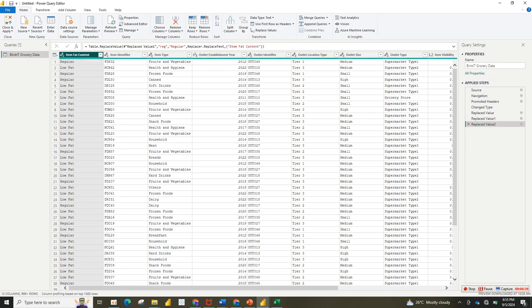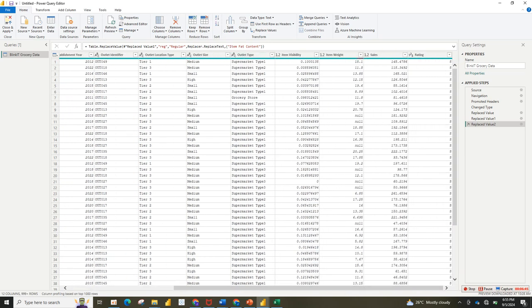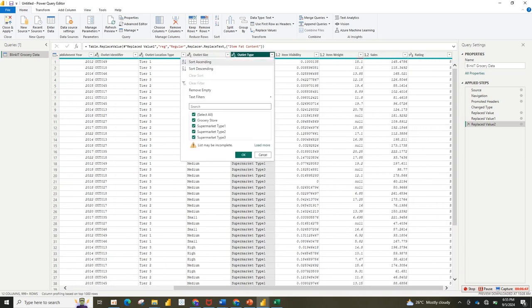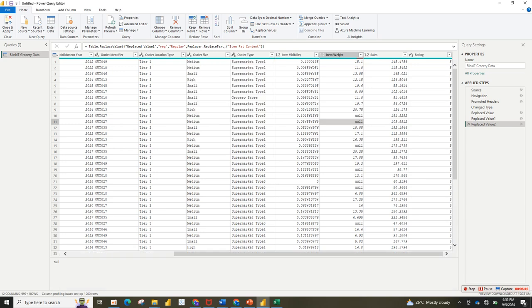So now we have fixed that. So now let's check for other things. I don't think we have any other issue or irregularity. So we can just close and apply. Close and apply.